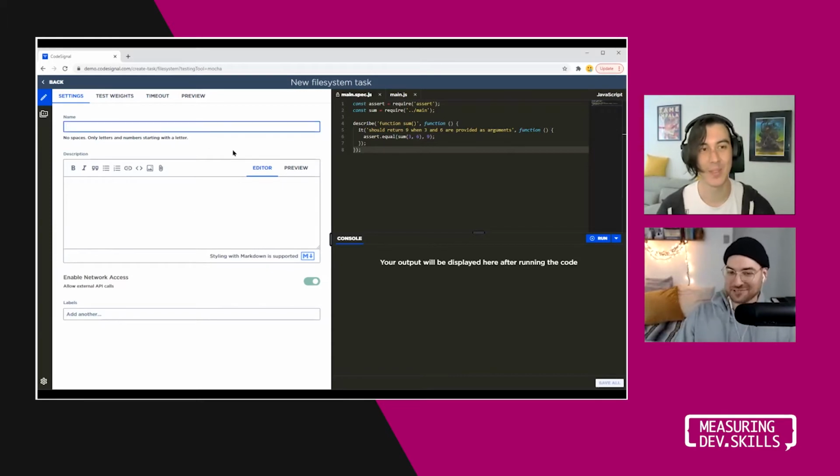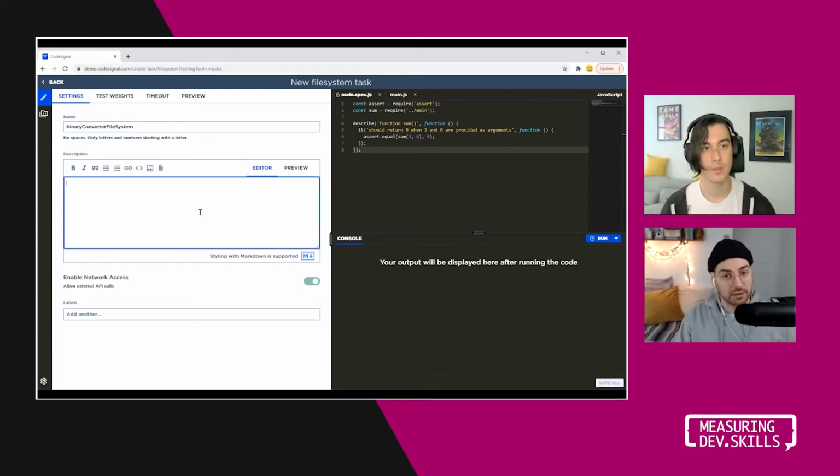So in terms of the actual task we want to create here, I want to do something kind of similar to our binary converter that we looked at last time, except now we're going to do it as more of a command line interface as opposed to a front end thing. So I'll just say build out the back end for our binary converter. Okay, so simple description over here.